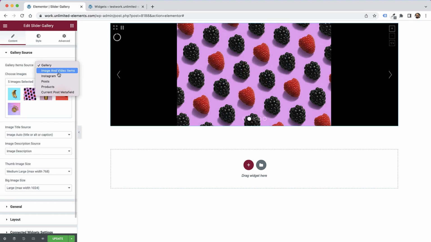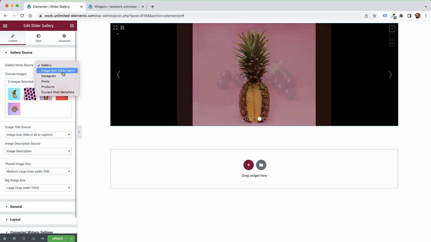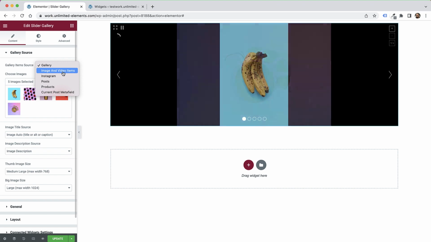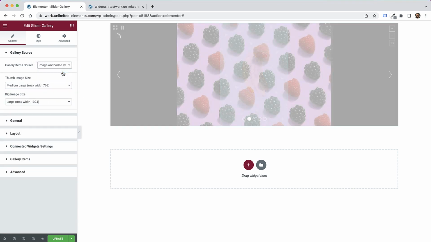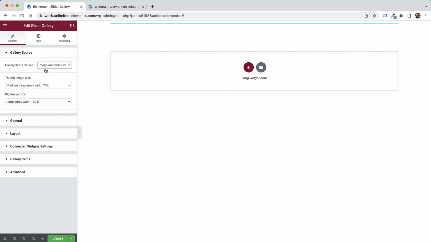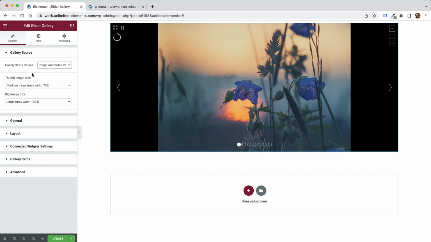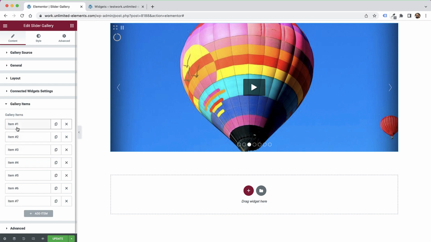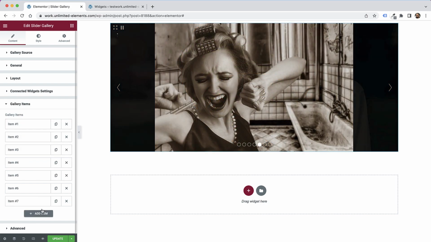Over here in the gallery sources, the next type is really important because a lot of people have been asking us, how can I achieve a gallery with images and videos together? So this is the solution for that. And once I do that, the gallery field has gone away. And over here inside of gallery items, we can set up our items manually.